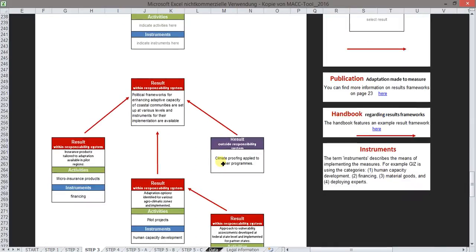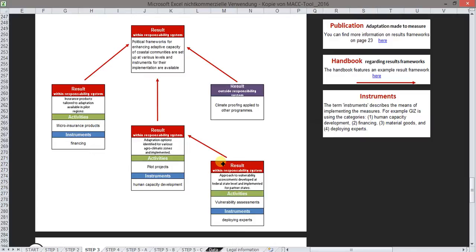Here we have prepared an example for you. It can also be found in the handbook, which can be found here. And there are other examples which can be found in the publication Adaptation Made to Measure, which can be found here. You see results within the responsibility system here, the overall objective here, results outside the responsibility system here, as well as activities and instruments.